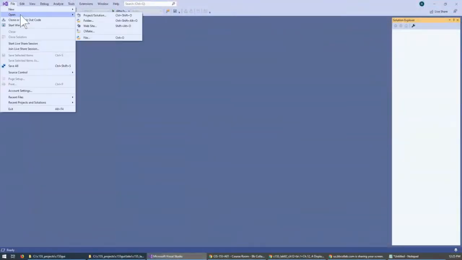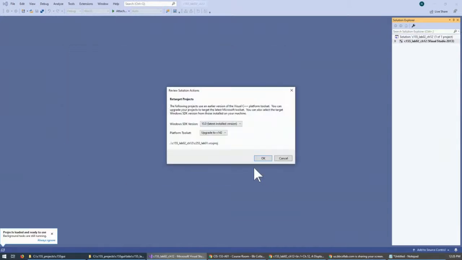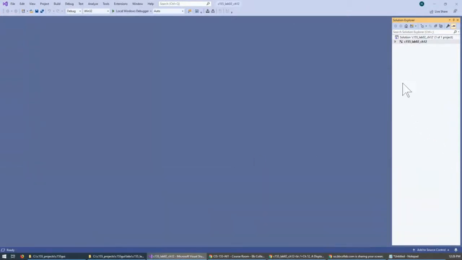So let's open the second lab. This is going to be our next lab today. And once again, it offers to upgrade to the latest version of the compiler, which is fine, right? So you see that my upgrades are completed, very fine. And these are the source files that we're having in this lab. Let's build this.